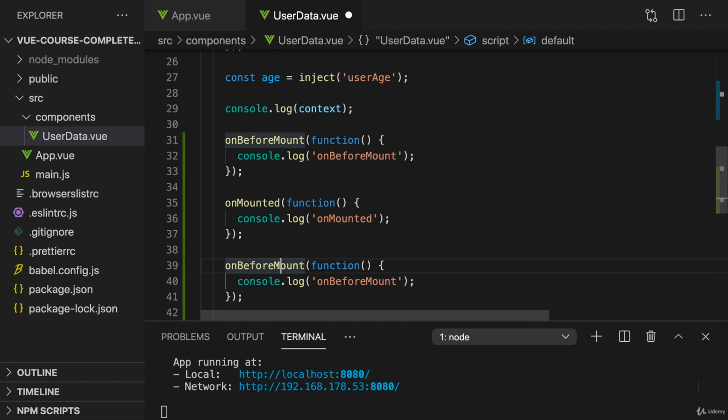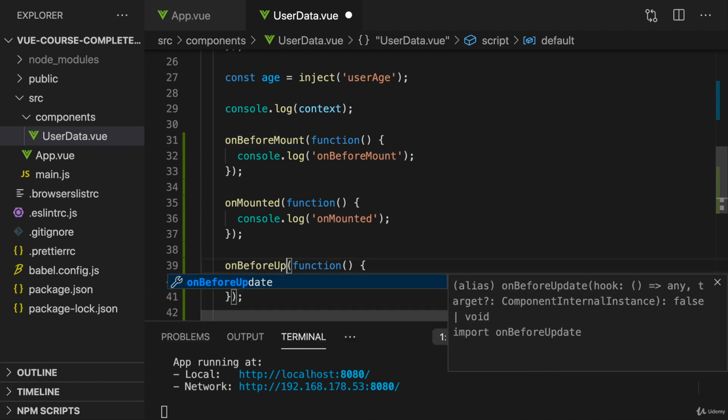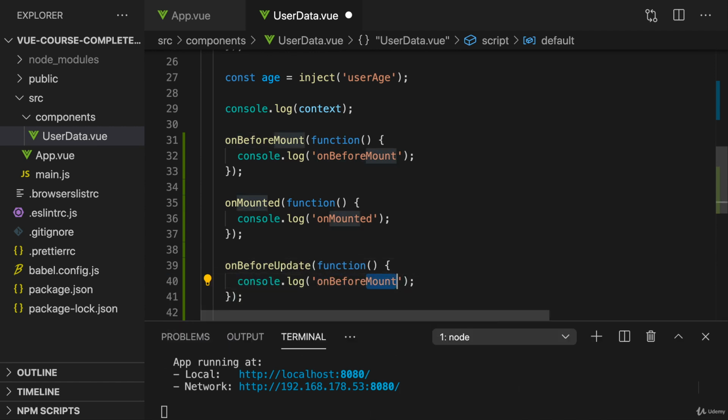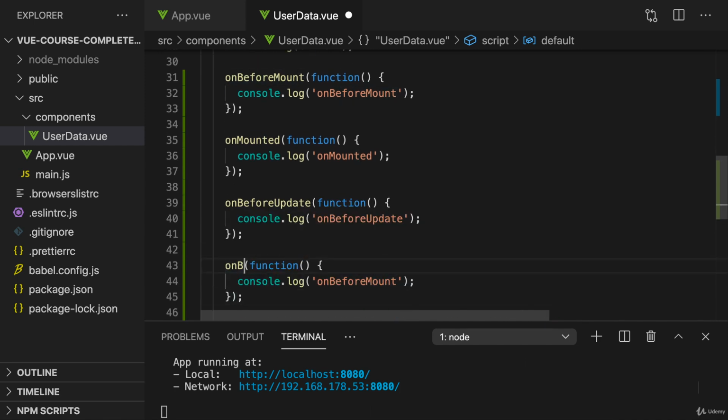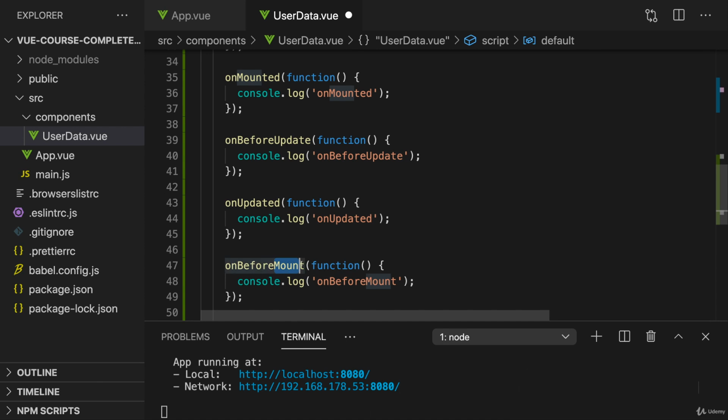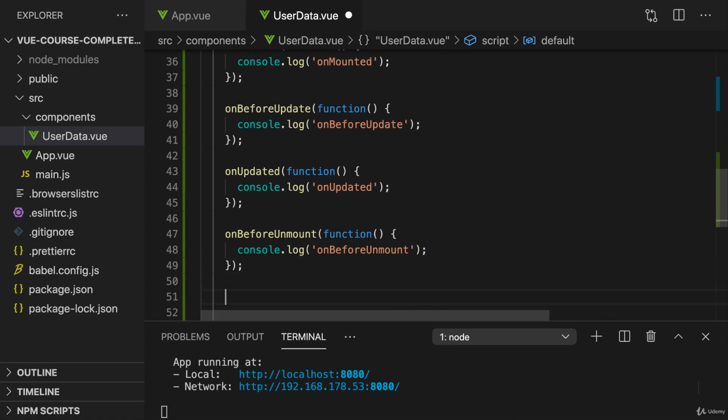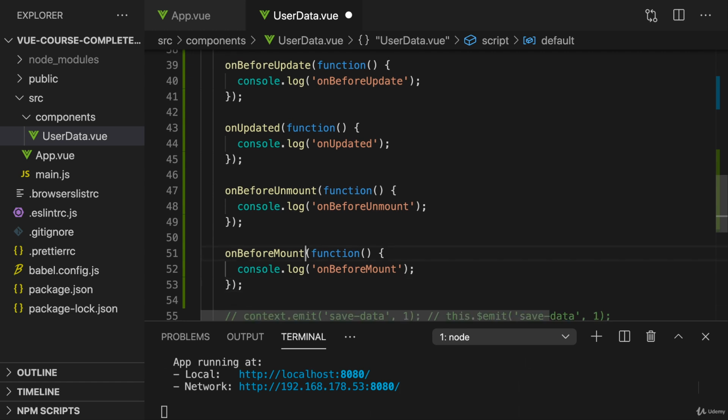We also have onBeforeUpdate. So we print onBeforeUpdate. We have onUpdated. So here we can print onUpdated. And we have onBeforeUnmount and print onBeforeUnmount, as well as here onUnmounted and print onUnmounted.